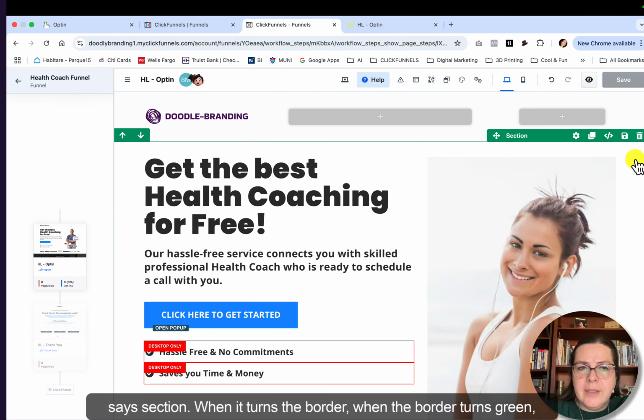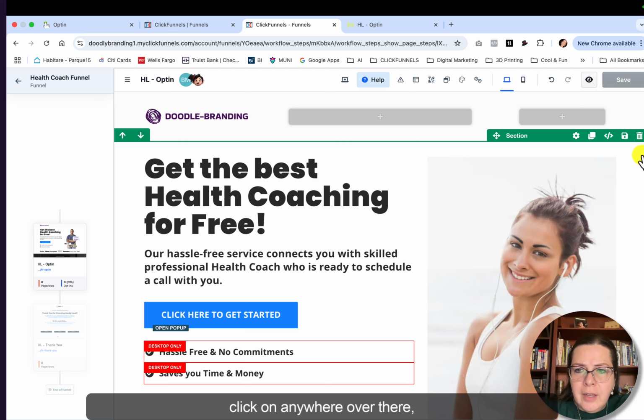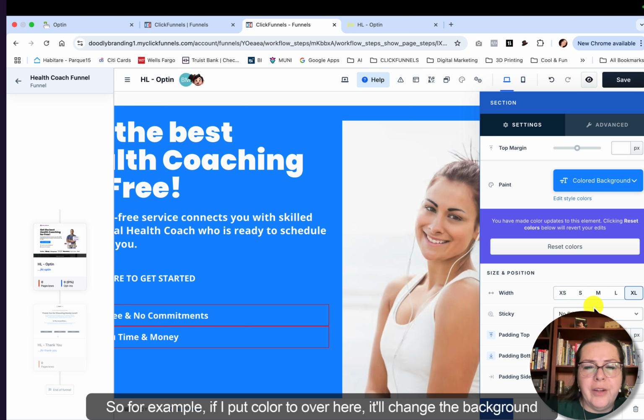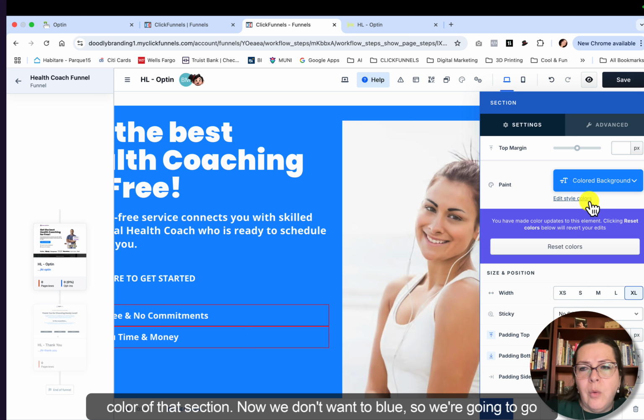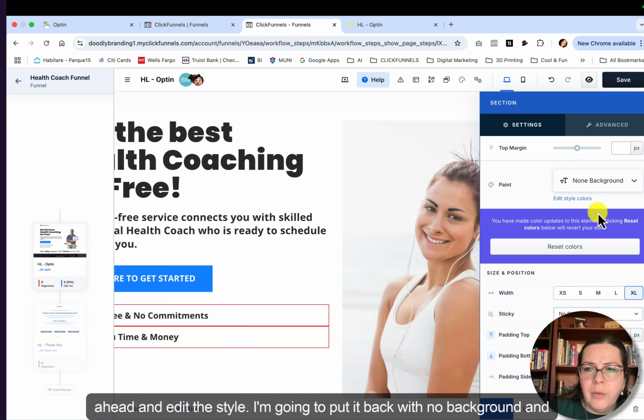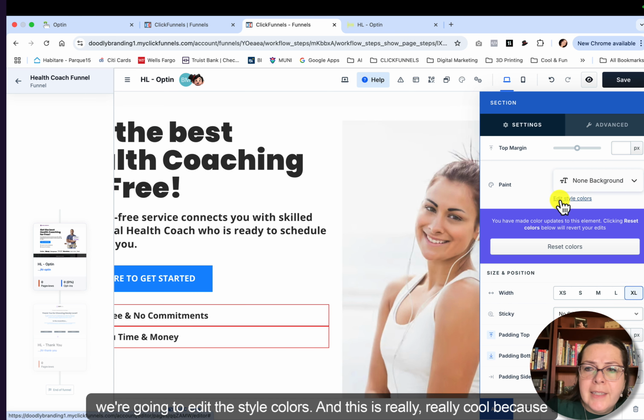Go over here when it says section, when the border turns green, click anywhere over there on the settings. In the settings, for example, you can switch the background color. So on this template, these are the predefined colors. For example, if I put colored over here, it'll change the background color of that section. Now we don't want it blue, so we're gonna go ahead and edit the style. I'm gonna put it back with no background, and we're gonna edit the style colors.